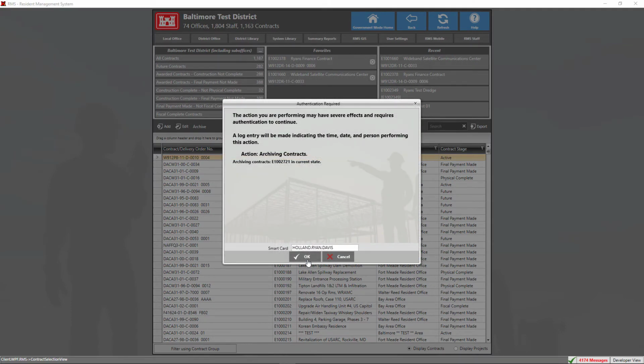Here we see another pop-up showing that this action you are performing may have severe effects and requires authentication to continue. A log entry will be made indicating the time, date, and person performing this action. Here we see the action is archiving contracts, and we see a list of the contracts that we are archiving. Once you are ready to archive, click OK.